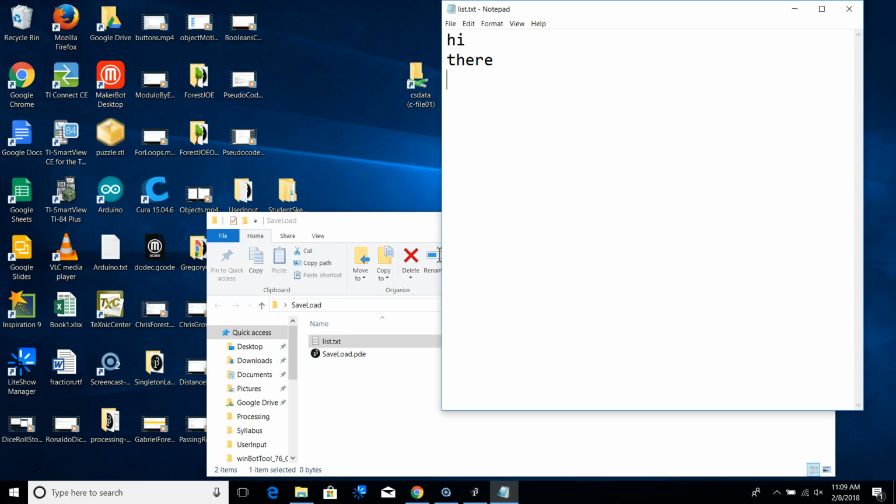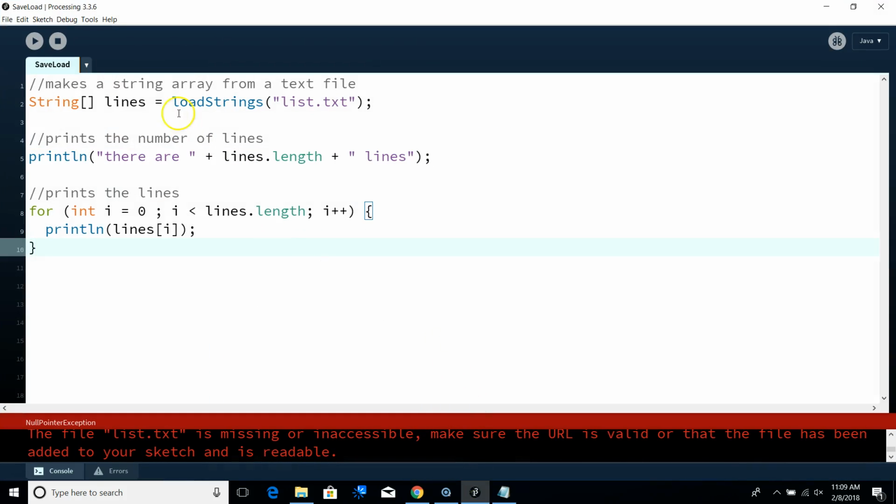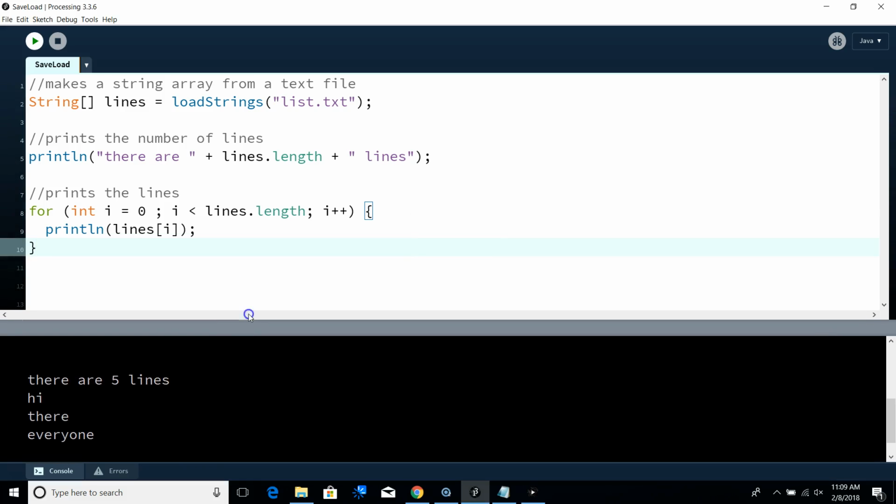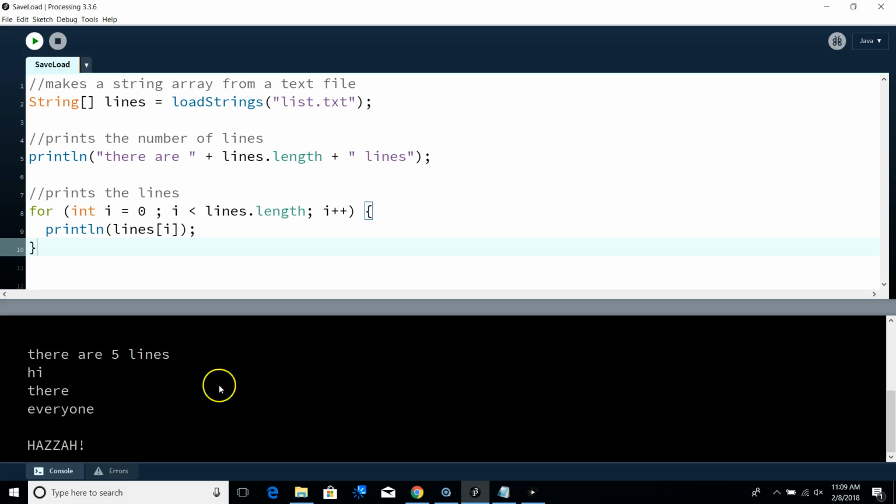Hi there, everyone. Okay, make sure you remember to save the text document. Right? Notepad does not have an autosave function. Okay, now if I go back into Processing and try that again, I get down here in the little console, there are 5 lines, and they say, hi there, everyone.